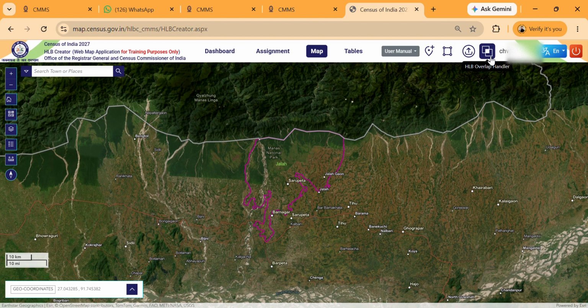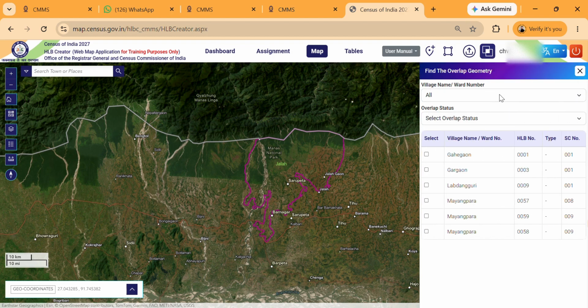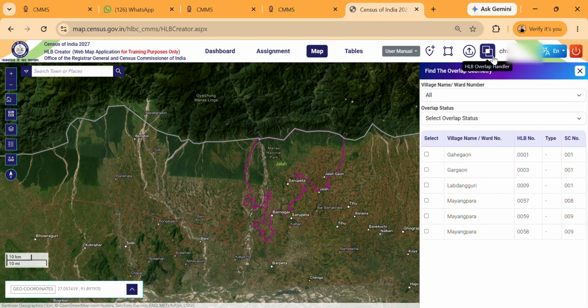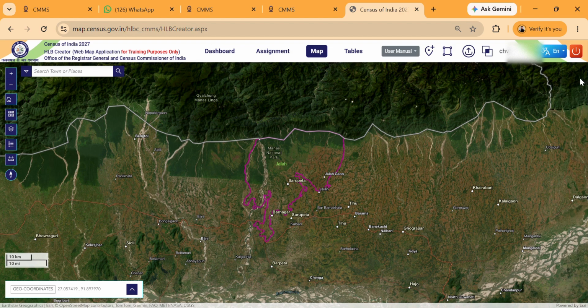This functionality will help us to remove the overlapping between two HLBs that we have already demarcated, right? I will explain it whether our HLBs are in progress or completed. In both cases we can use this menu to fix the overlap between the two HLBs.